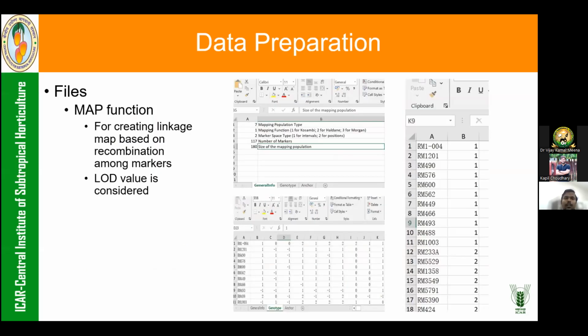Here, I assume that you know the chromosomal location and you want to develop a linkage map. For that, the map function is utilized, and the file is created like this. It can be created in XLSX format with 3 tabs: general info, genotype, and anchor. General info will tell you the mapping population, I think it is F2, and the second option is the mapping function.